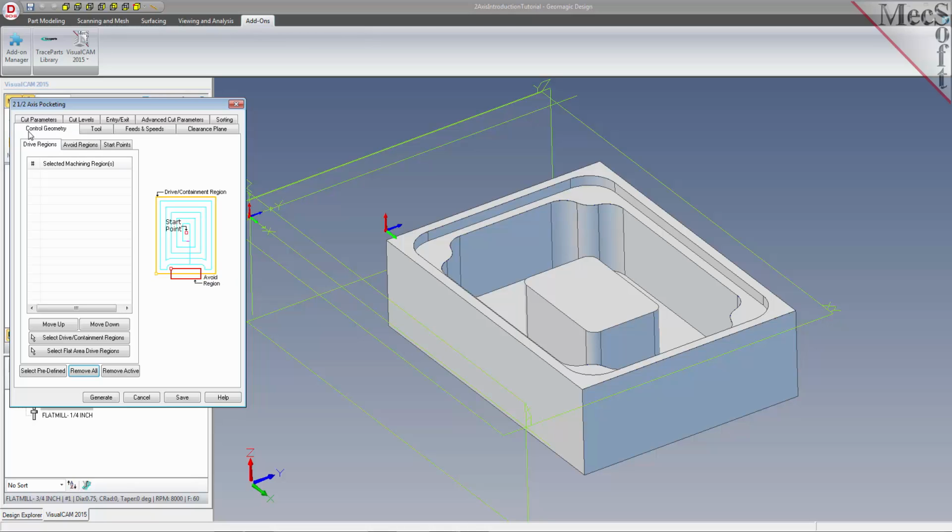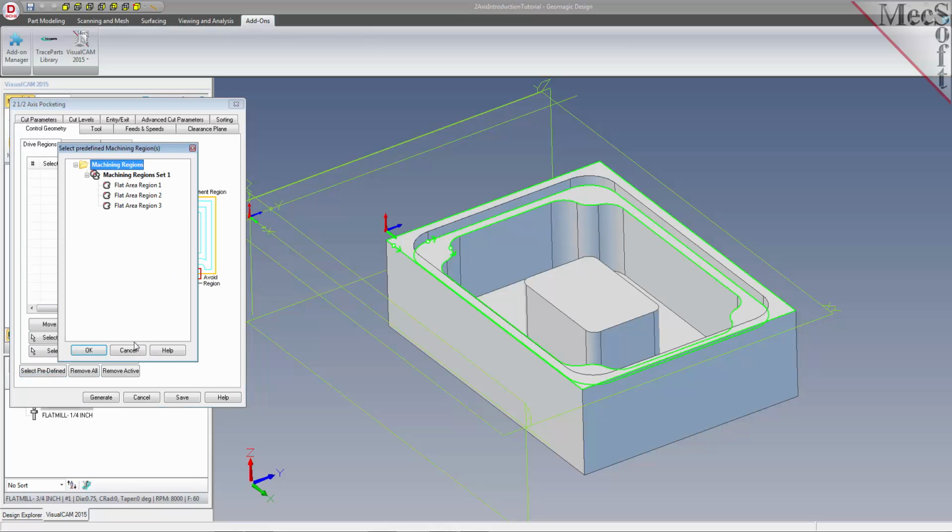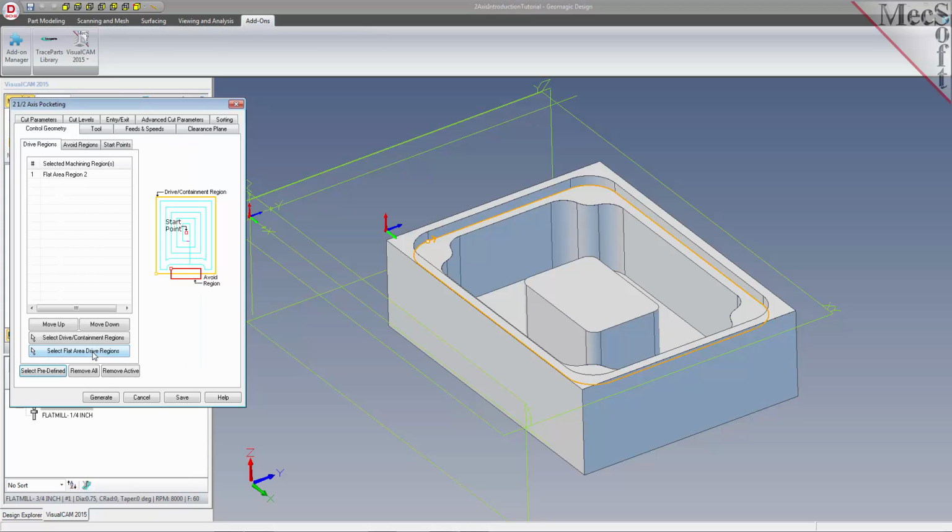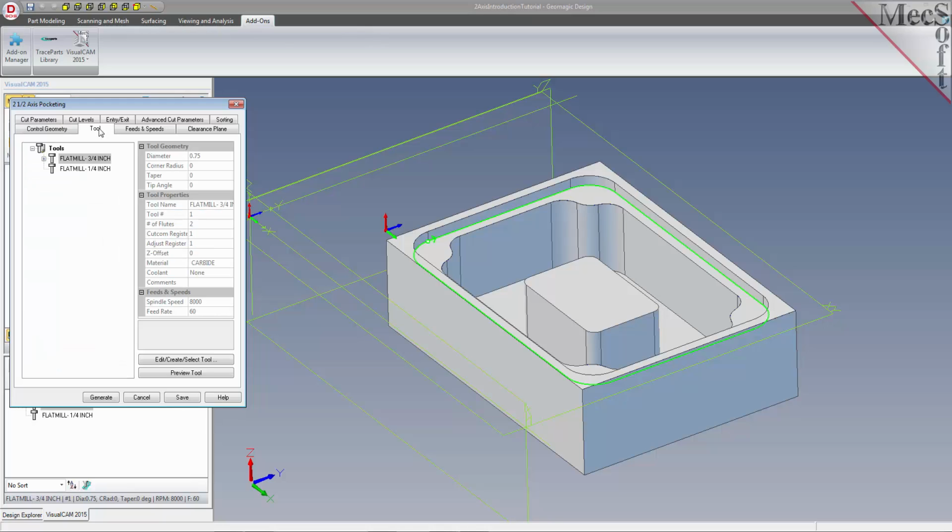From the Control Geometry tab, select the Drive Regions tab and then pick the Select Predefined button. We will select Flat Area Region 2 for the first pocket, and then we'll pick OK to continue. We see that Flat Area Region 2 was added to the Drive Regions section of the Control Geometry tab. Next we'll go to the Tool tab and again select the Flat Mill 3/4 inch tool from the list.